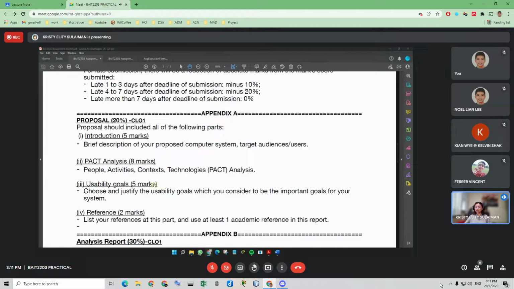So you will need to include references for this particular proposal report. You need to include at least one academic reference. As usual, you use Harvard referencing.